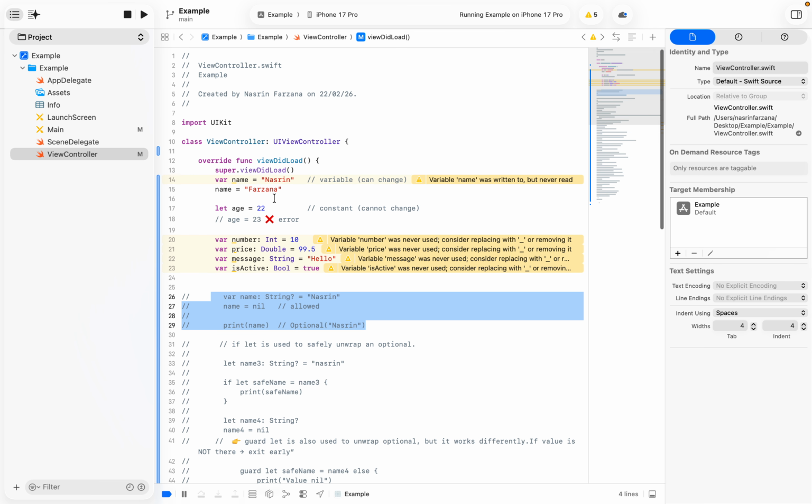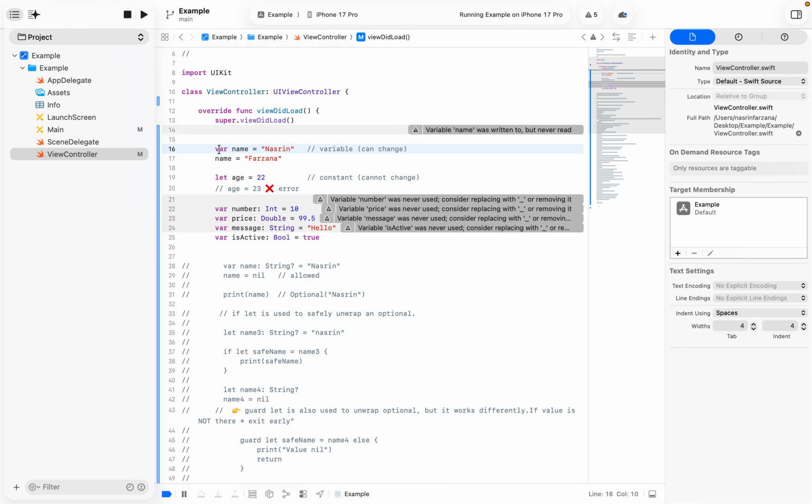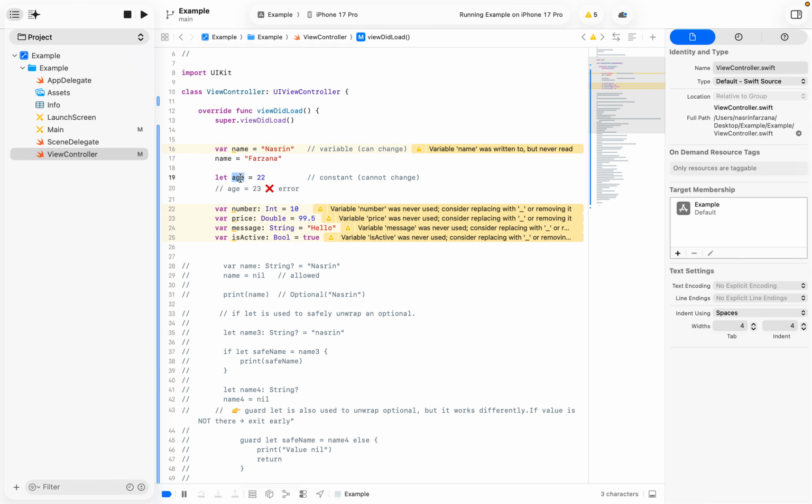Okay. Actually, here I just created two variables. One variable is name. Name is the variable name. Here I just used the var keyword for creating the variable. Age is the variable name. I have used the let keyword. So what is the difference between these two?